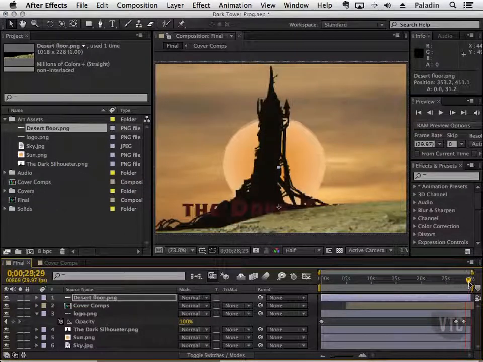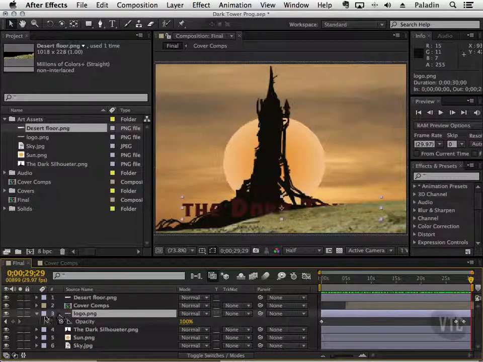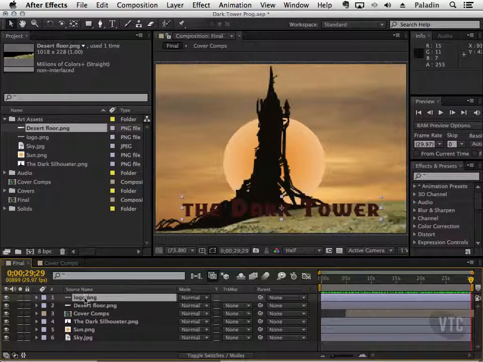All right, very cool. Now I have to bring, of course, the logo to the front. So I'm going to go ahead and grab the logo and just bring him to the top of the desert layer. Next, we'll talk about how we can use a solid to create our own fade in and fade out, and that will wrap up this project.